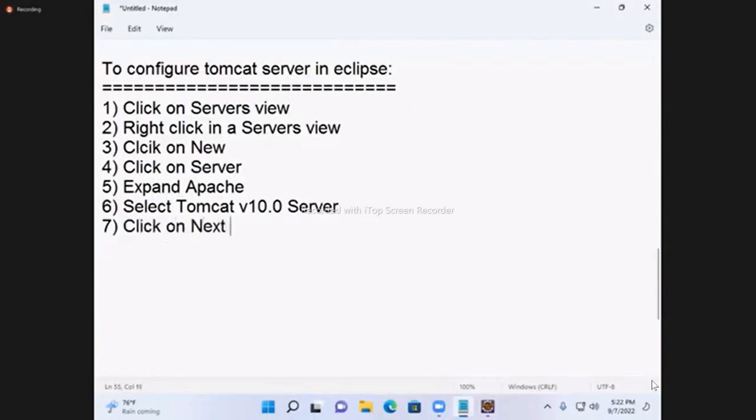Click on the next button. This is one time only. Further, again and again it is not required. Very first time only. This configuration is only one time.